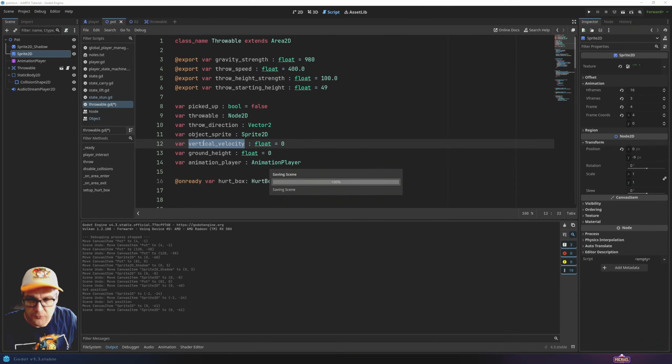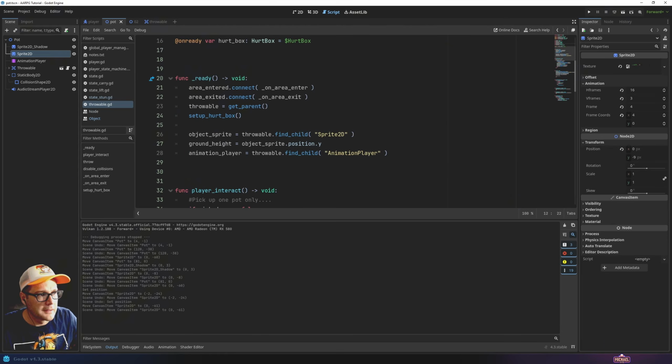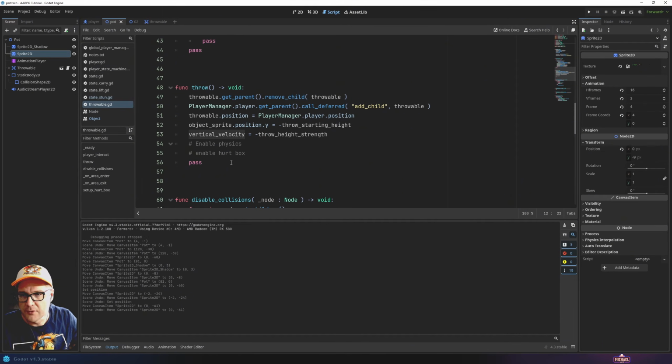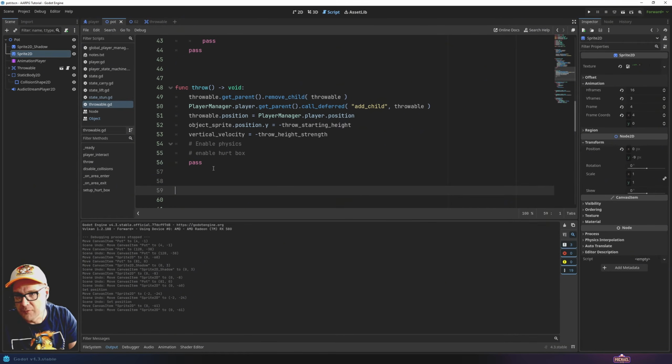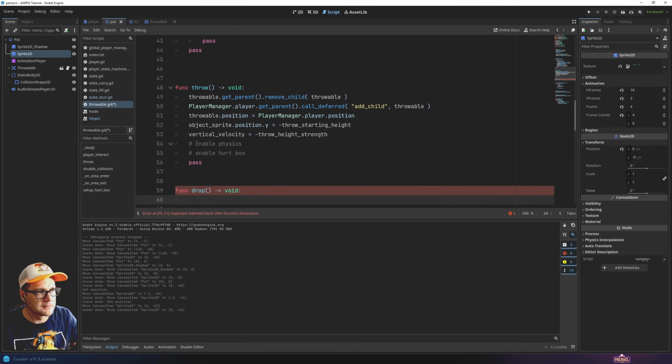Okay, so let's save this, and then let's come down here. We've got our throw function. Let's also create a drop function. The drop is going to be more or less the same, but there's some differences. We could try and do this in the throw, but I think it's easier to make it separate.